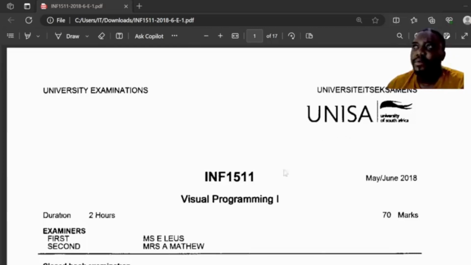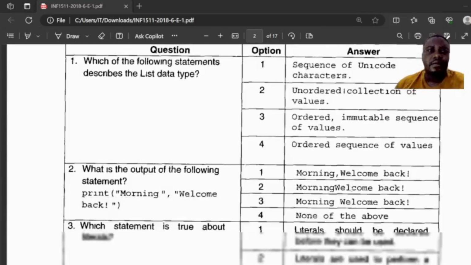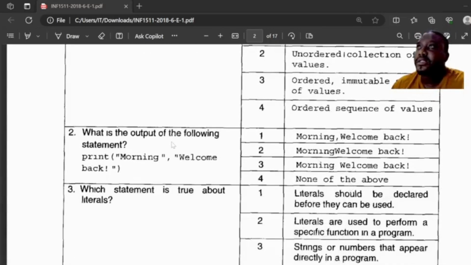This is an INF question paper. I think it's 2 hours. It was from 2018. So we're going to start with some questions here. I'm going to be answering some questions in this question paper.